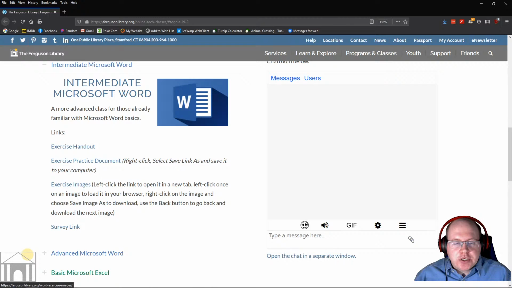And then there are a couple of exercise files that you'll need to download in order to follow the exercises. One of them is this practice document. This is where we're going to be doing a lot of our practice work. I'm going to be showing a skill, and I'm going to be showing it in this document here. And then there are some images here.